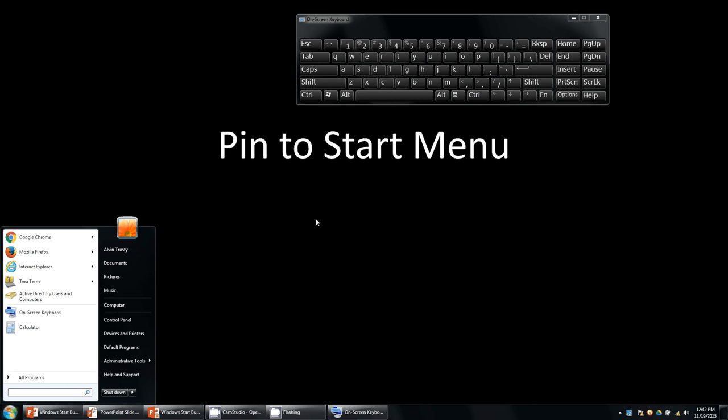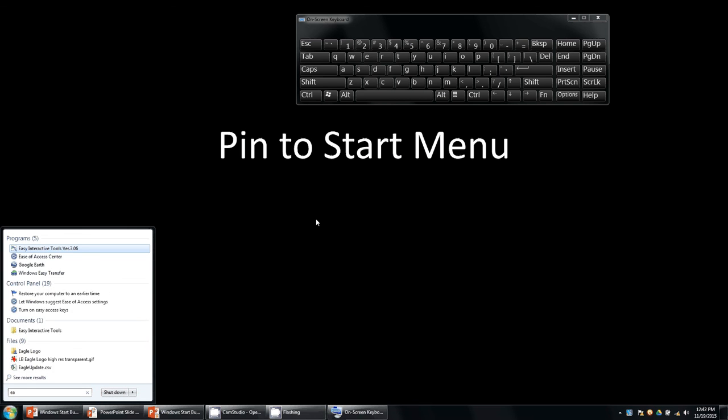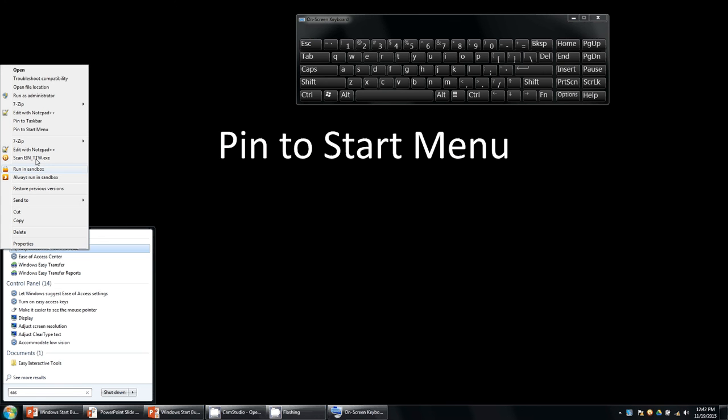To pin something, I find it. So I type a few letters of whatever it is I'm looking for. Let's say I want the Easy Interactive Tools. I right-click on that, and then I select Pin to Start Menu.